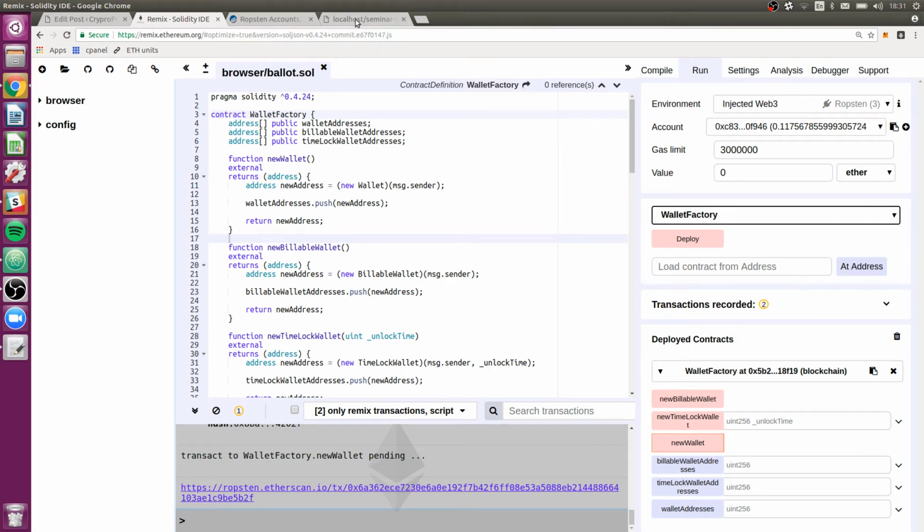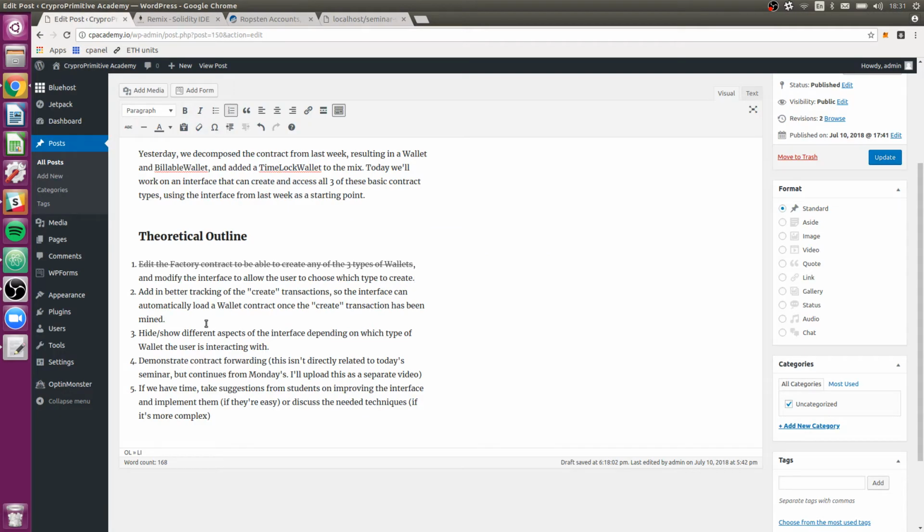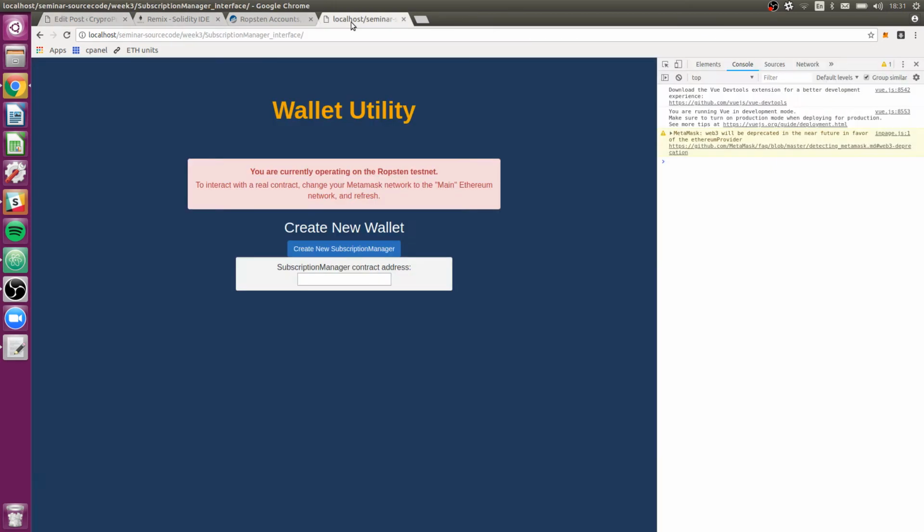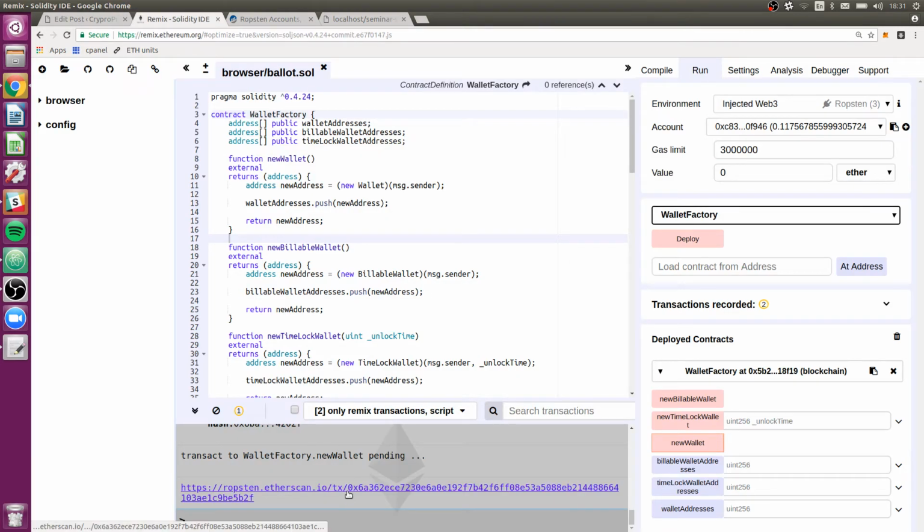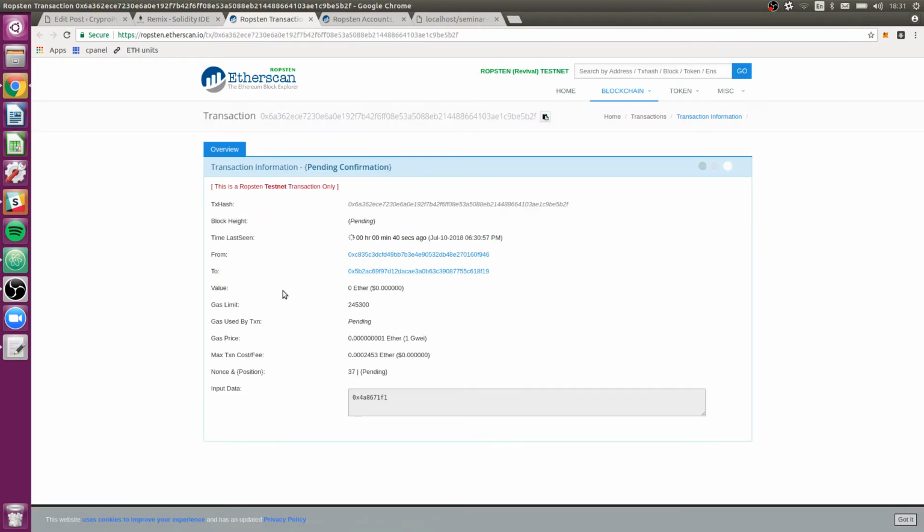Already halfway through the seminar, and we're still on number 1. I guess we sort of got sidetracked. We're not really working on the create interface. We're just making sure the ABI and stuff works. So anyway, let's check out this transaction.